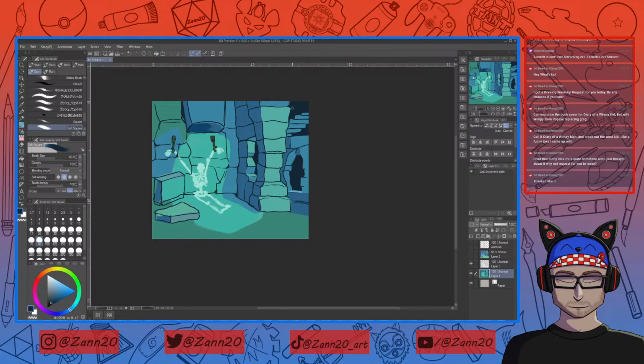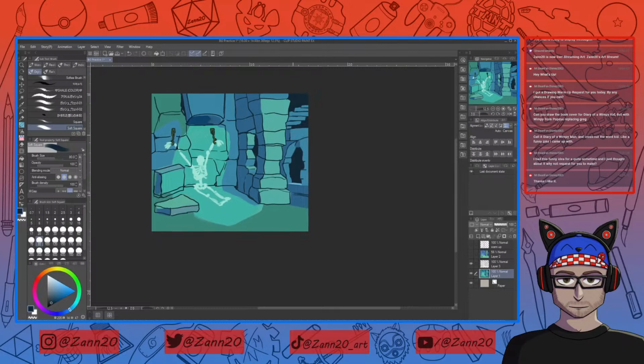Grab that. Alright, so this kind of helps me see where I have things overlapping that I don't, or kind of going out of the way, or I don't want it.